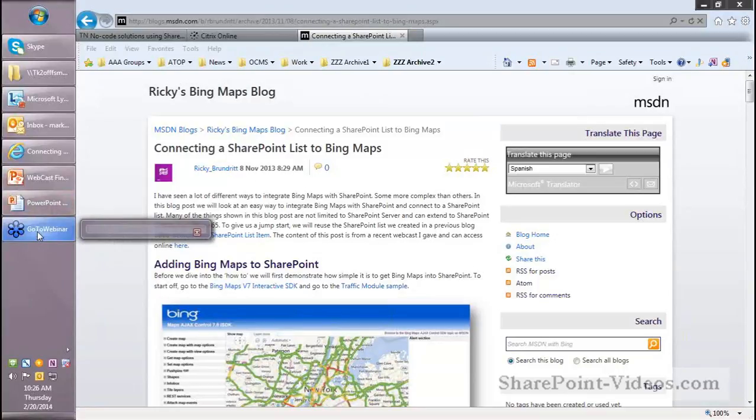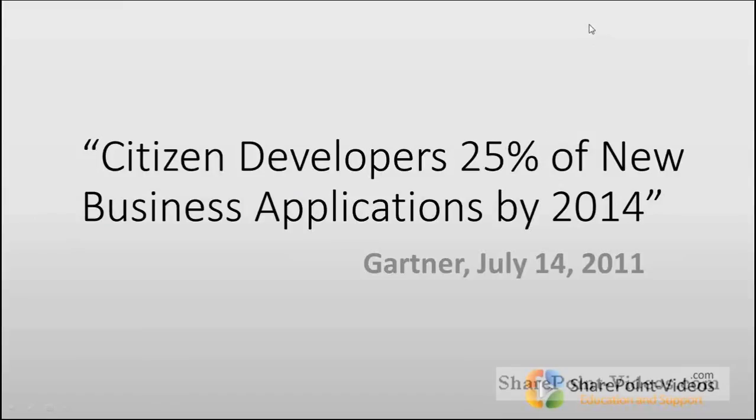And actually, there's quite a lot of good information on the search web part, and I'm going to talk about that just a little bit. Let's see. Everybody seeing this? Yep. This is the next slide.